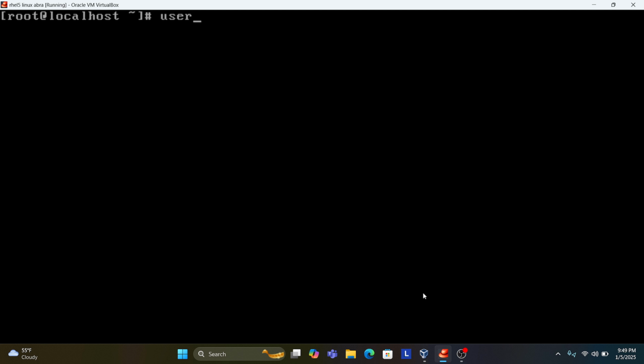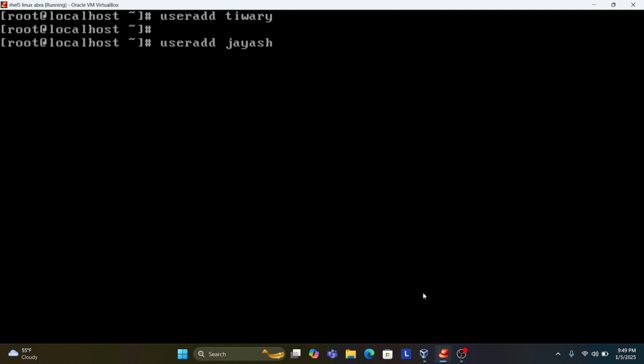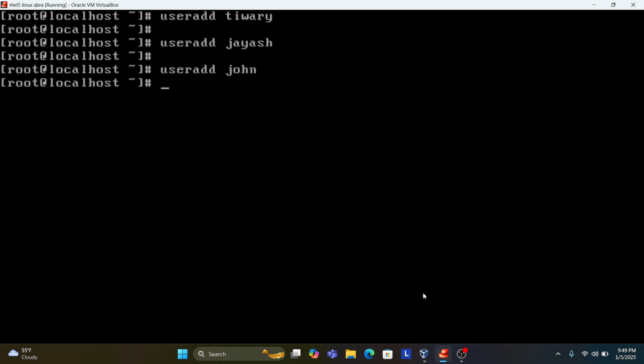Let me add a user in the Linux machine. useradd, suppose Tiwary. Okay, and then useradd the next user, Jayash, and another user, suppose Zone. Okay, so I have created users already. I have also created a few users before. Okay, so let me create another user, useradd Mona, in this Linux machine.